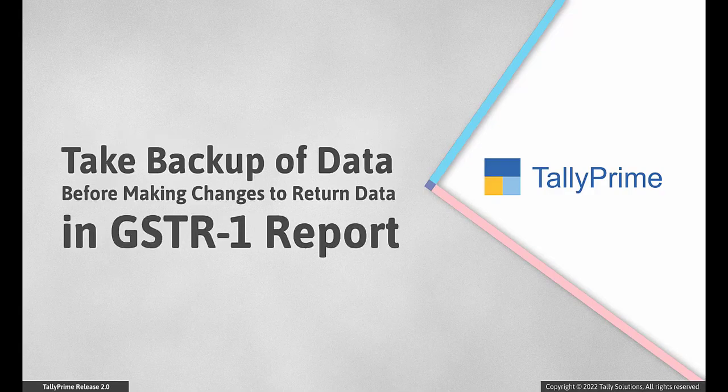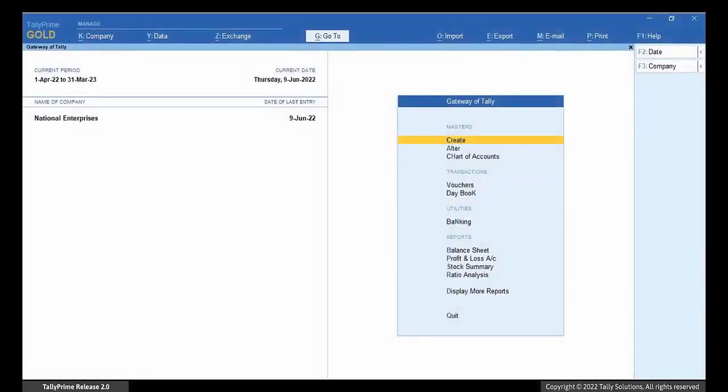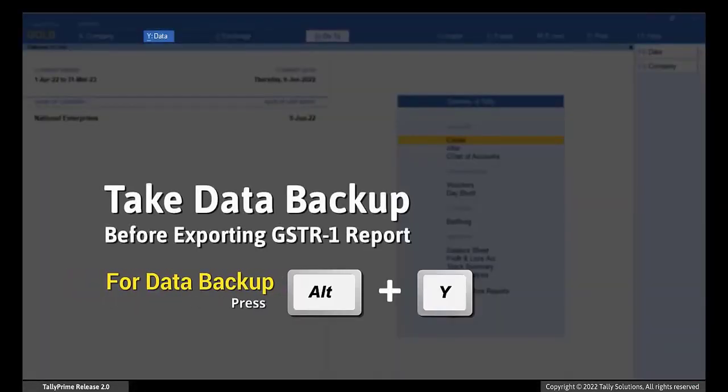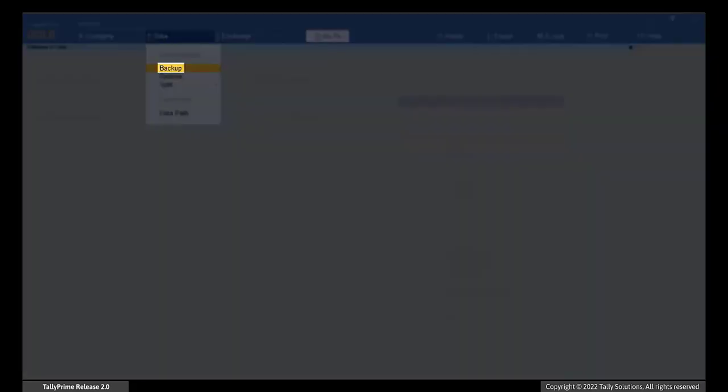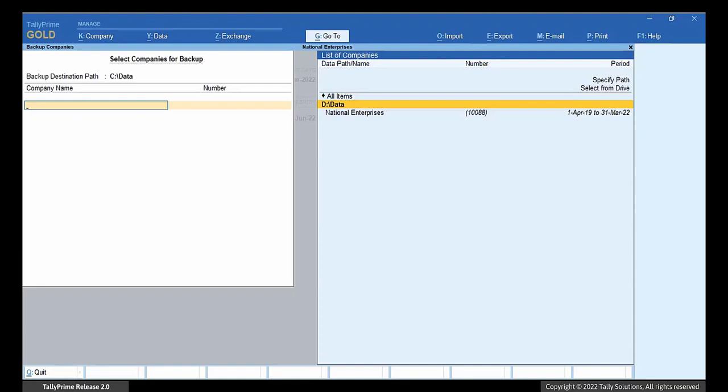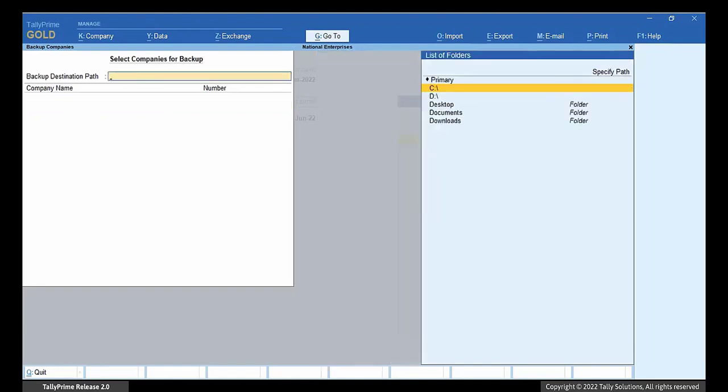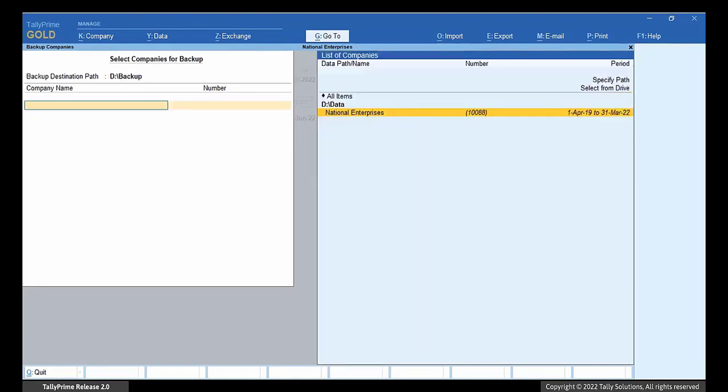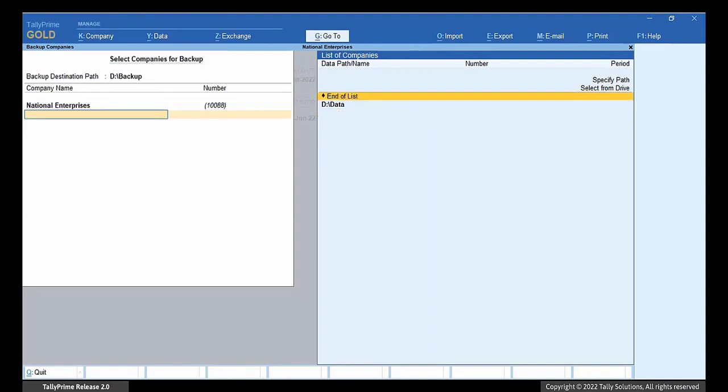We recommend you take a backup of the company data before making any changes in the GSTR1 report. This will ensure that an as-is copy of the data is available in case you make any irreversible change to the data. To take a backup of data, press Alt-Y or click Data in the top menu bar. Select Backup and press Enter. Select the destination path and then select the company to backup under Company Name and accept the screen.